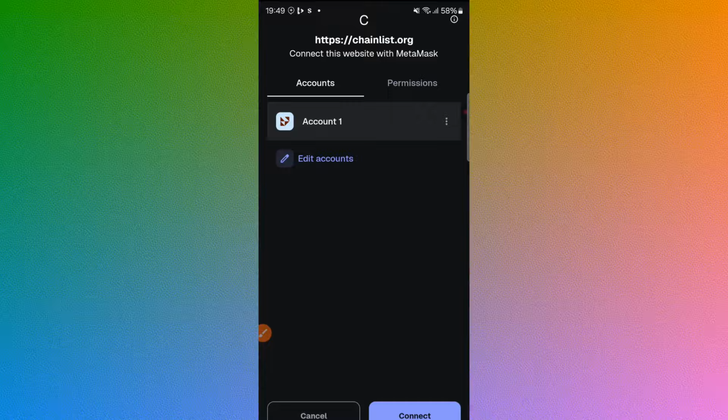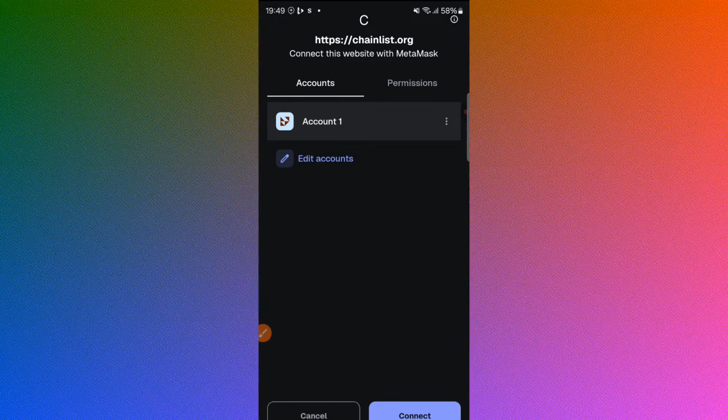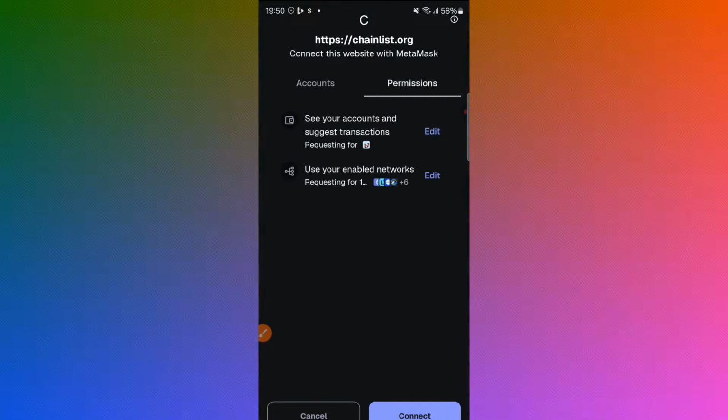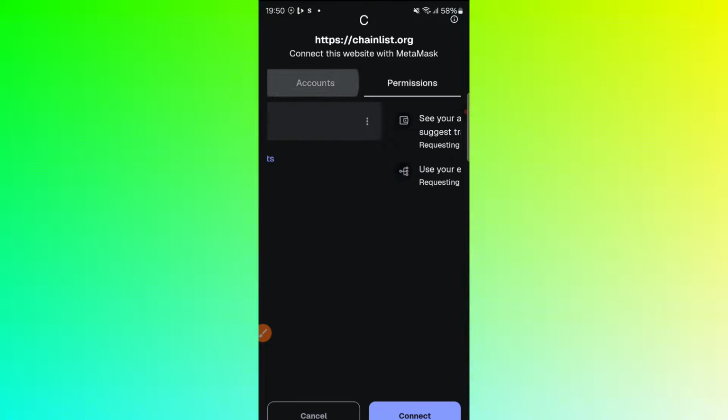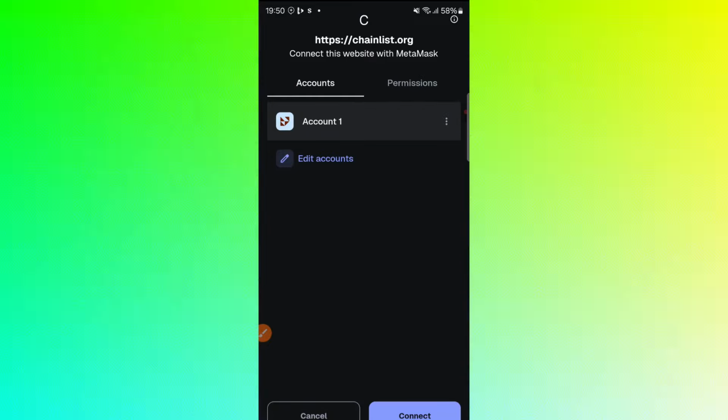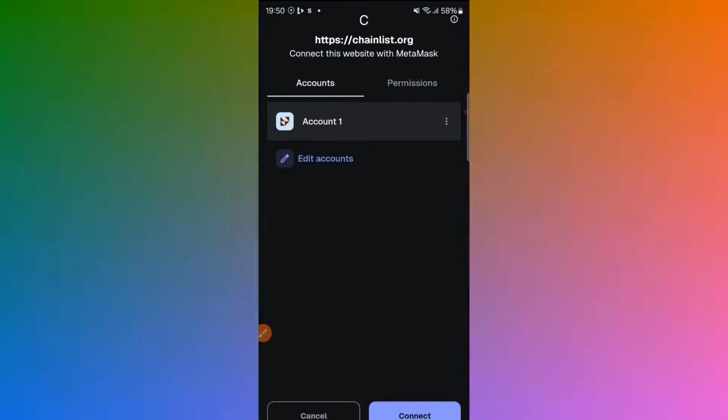Immediately I click on Connect Wallet, it will tell me to select an account. Maybe I have account 1, account 2 or something, so I will just select an account. If you click on permission, you might see the permissions it is requesting, but that is not an issue. Let's say you have many accounts here, it tells you to select the kind of account, but we don't need that because you just want to add the blockchain network. So I'll just click on connect.